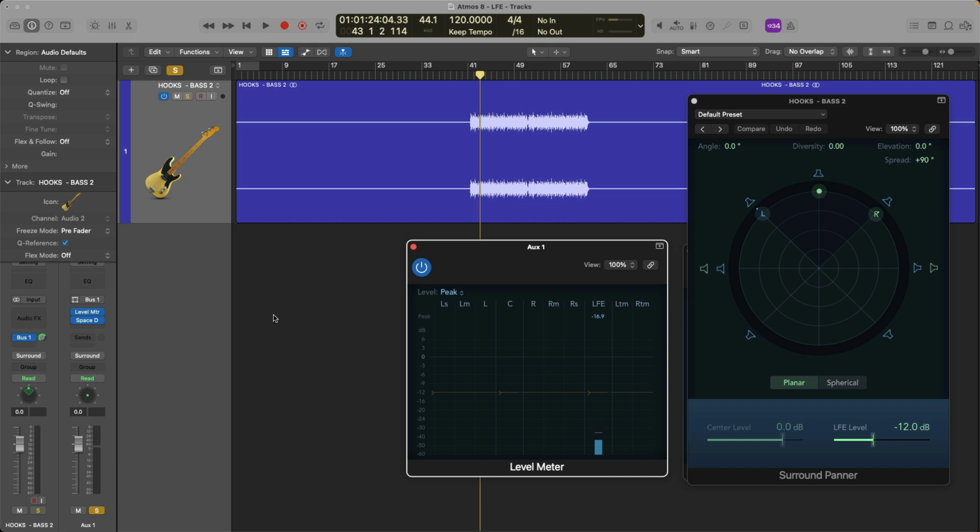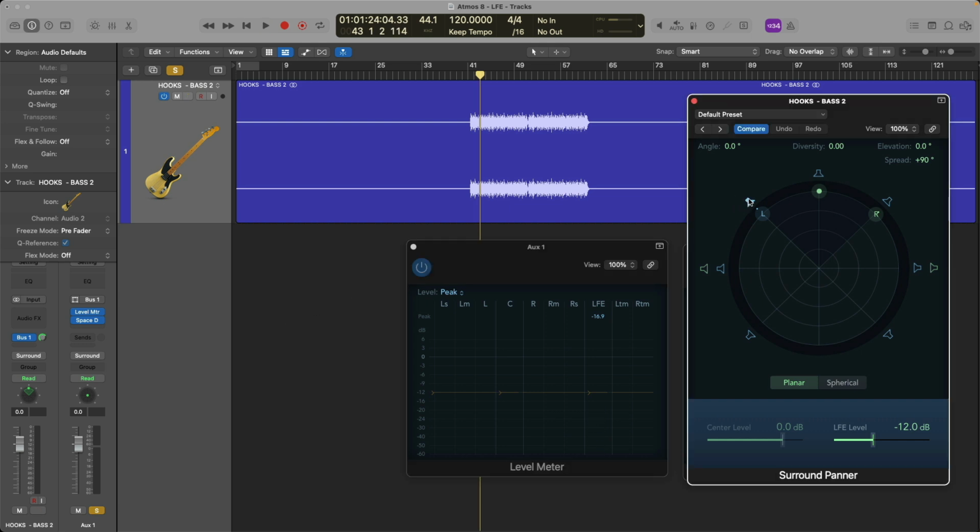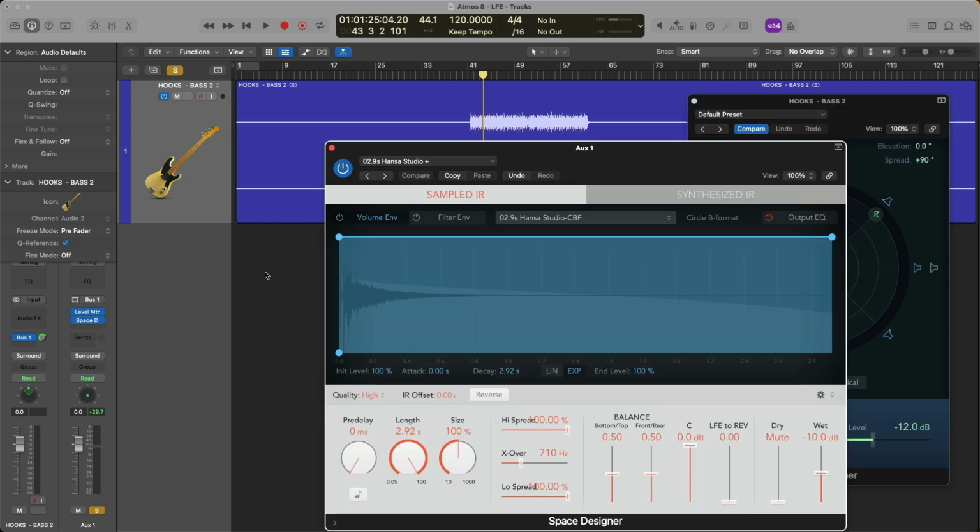All right, so we're getting that LFE signal. If I reintroduce all the speaker outputs here. All right, now the reason we're not hearing the LFE quite yet, in this specific case of Space Designer, we can increase the LFE to the reverb slider.